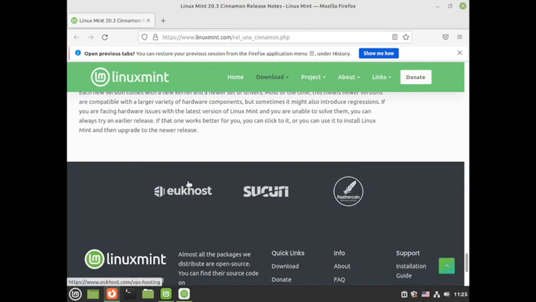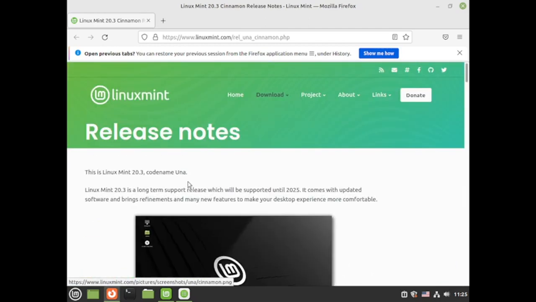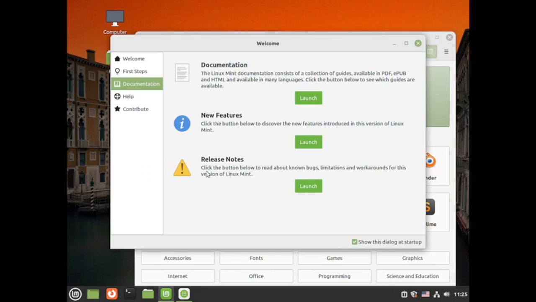So you can go through these release notes in detail. I will stop here.